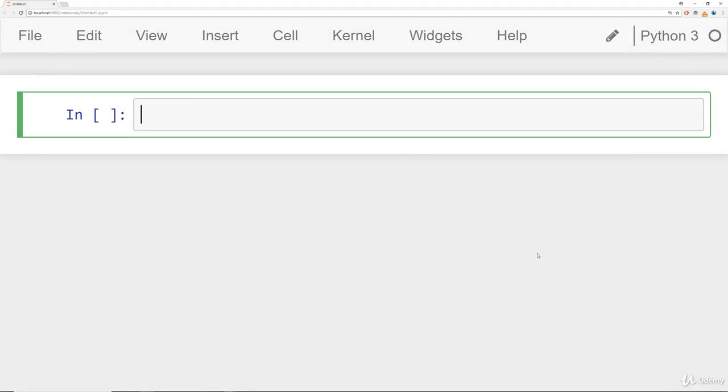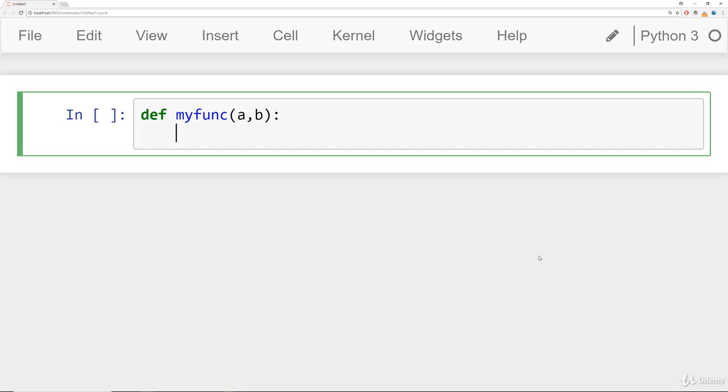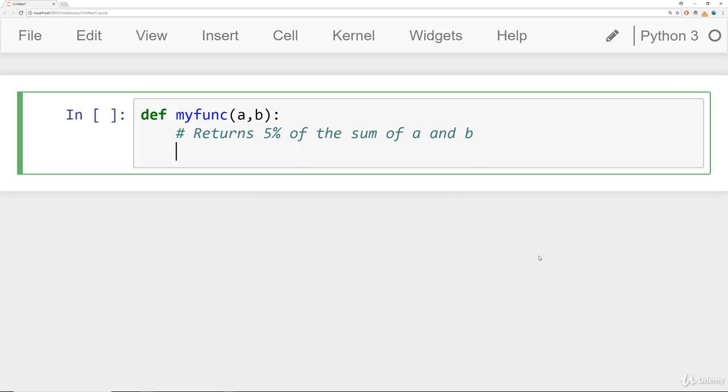I'm going to create a function, def, and we'll call it myfunc. What this function is going to do is accept two numbers, number A and number B, and returns 5% of the sum of A and B. So let's go ahead and do that.